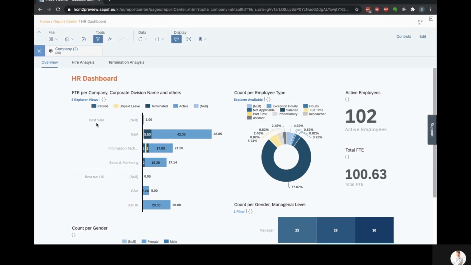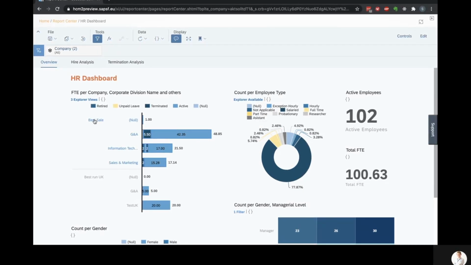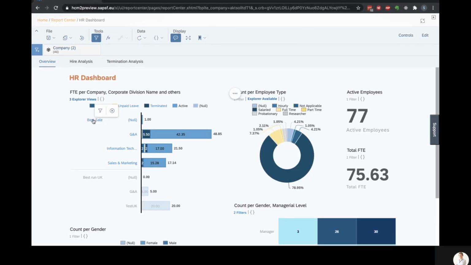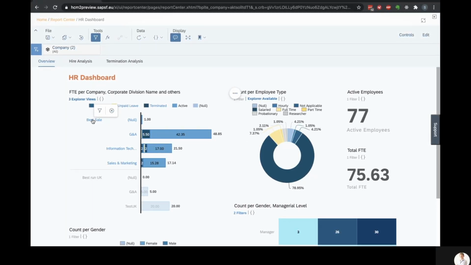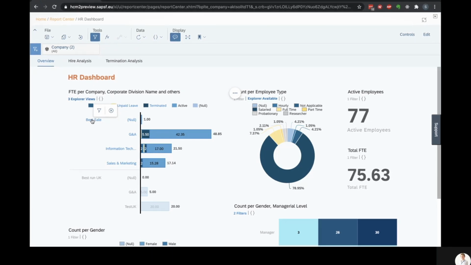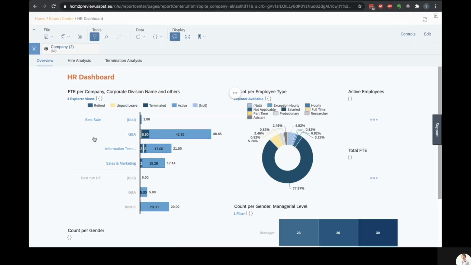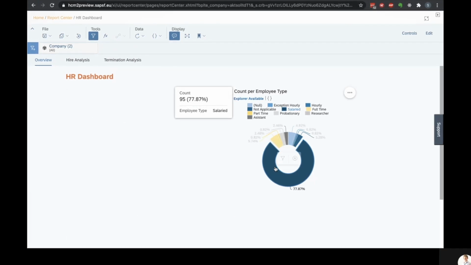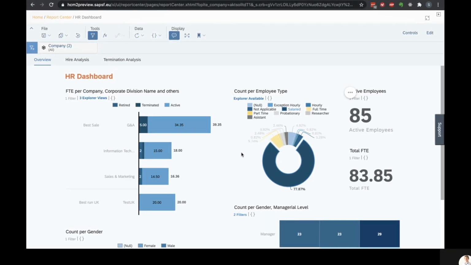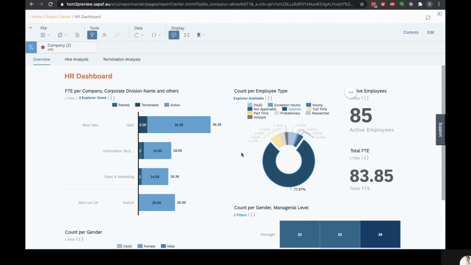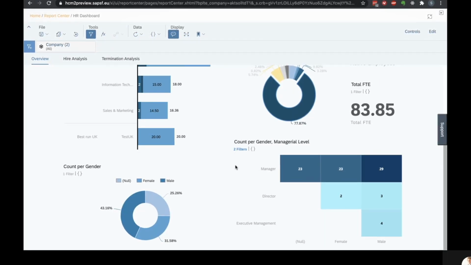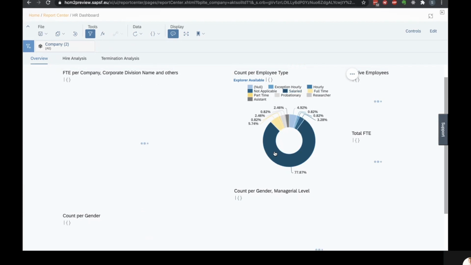One really nice feature, and we talked about it before, is the ability to filter. So here we're selecting best sale, and all of the other graphs and data within the page have been updated to reflect this. So now we can see the active employees within it and the count per gender. Removing that, we've got the same here with the employee type. So we can look at the breakdown of salaried employees. And again, the count per gender and managerial level and other charts have been updated.